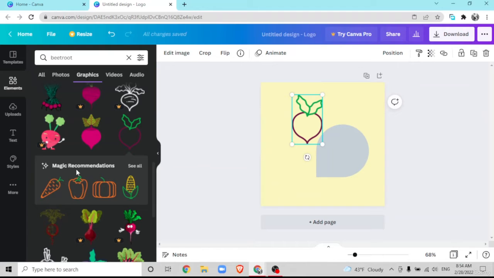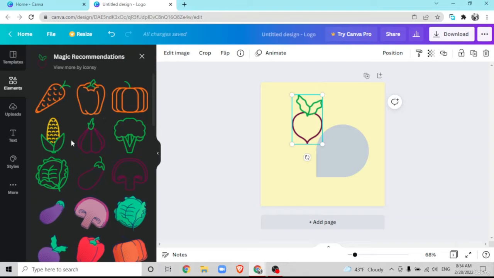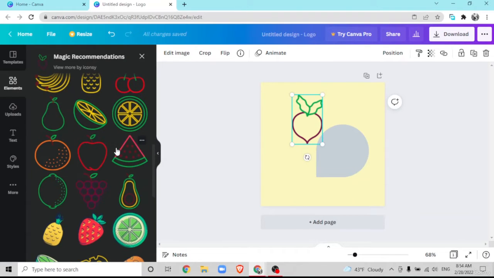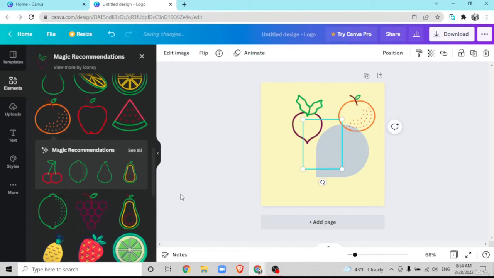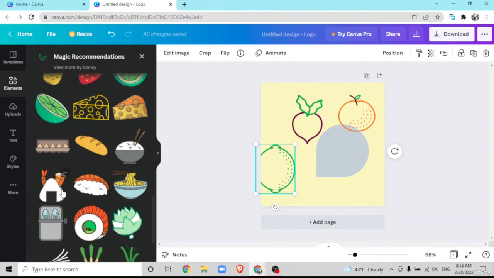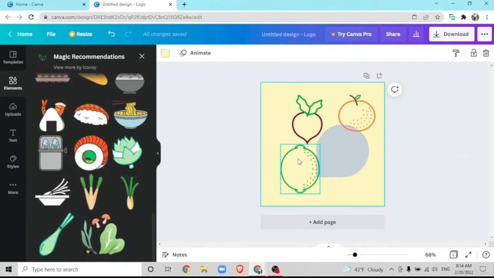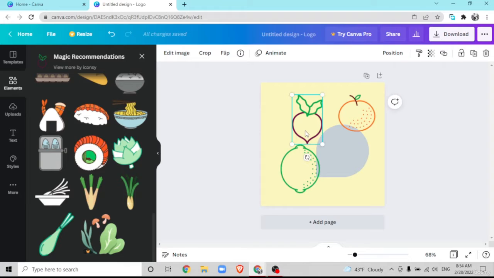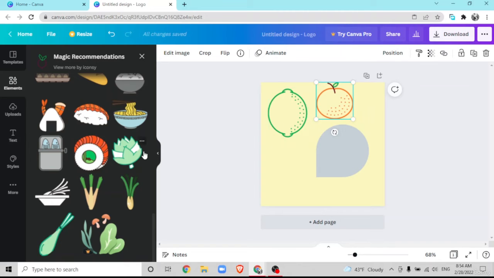And one great feature is the magic recommendation. So Canva will pick up what I'm looking for and offer me options. So this orange is actually really nice. This lemon maybe. I'm just bringing the ones that I like over here. I am just going to delete the beetroot now because I like the orange and the lemon.